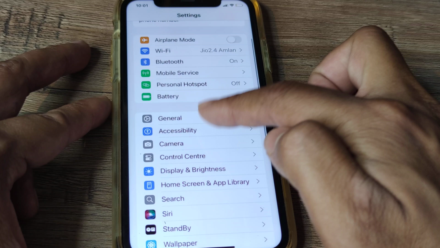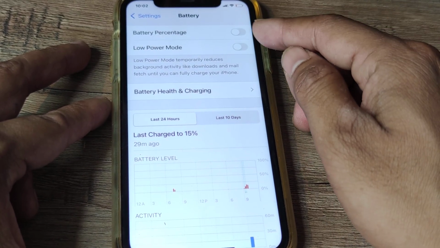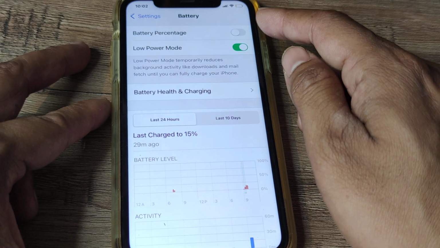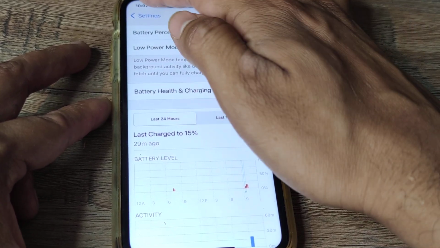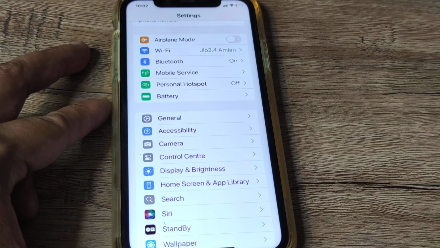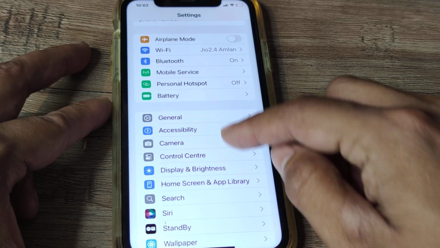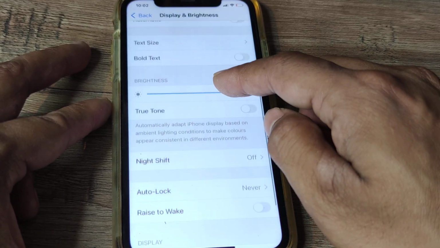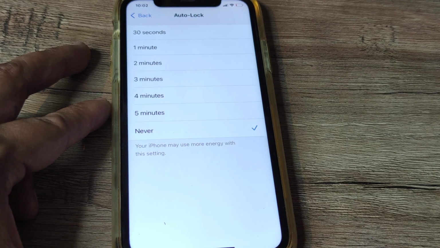So you need to turn it off. Here, simply turn it off. And even if it's already off, just simply turn it on again and then turn it off. I heard that that works for a few cases. The point here is the low power mode has to be turned off for your auto lock to be working. So now when you go to display and brightness, you will see that the auto lock is now enabled and you can set it to never.